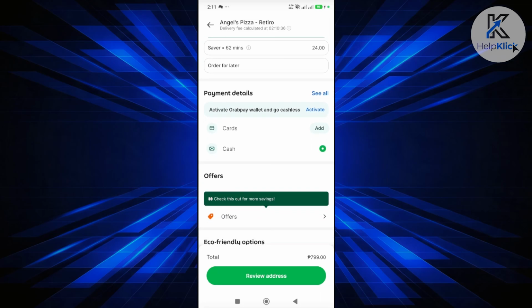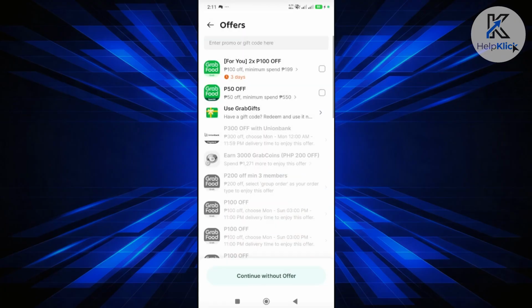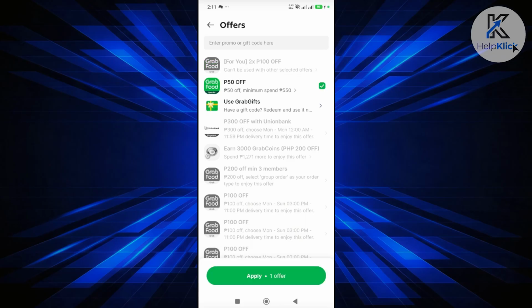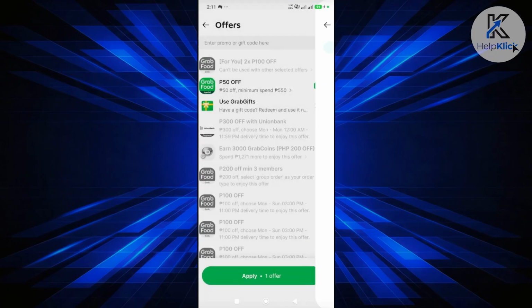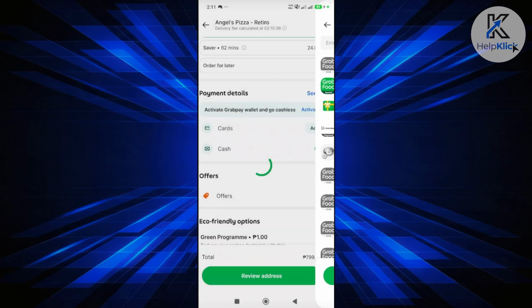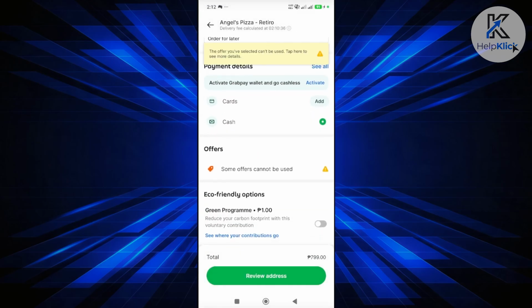Now you could also add offers if you want. You could click on offers. Now if an offer is available to you, you can just select it, as you can see right now. You could even enter the promo code or the gift code at the very top if you want to use a specific gift or promo code via your account. You could also use Grab Gifts. You could select this one, add your gift code in here if you want and view your history, whatever you've redeemed before. So you could click on apply. Now, once you are done, you can click on review address at the very bottom, and you should be able to start ordering your food in here.